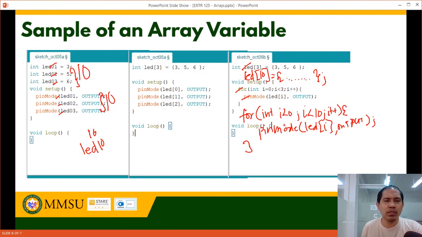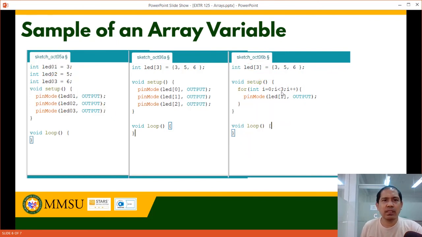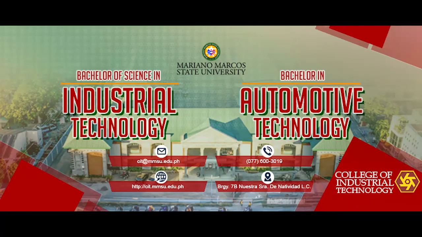So, let's recap. Yung array is a variable having the same name, having the same index, and the most common array is your single or linear array. I hope you have learned something today.